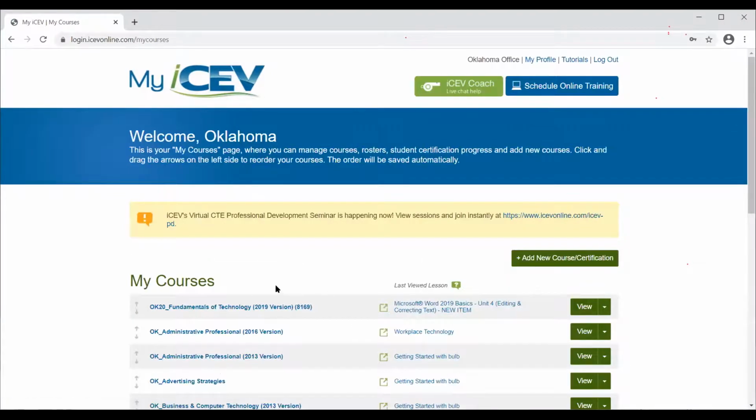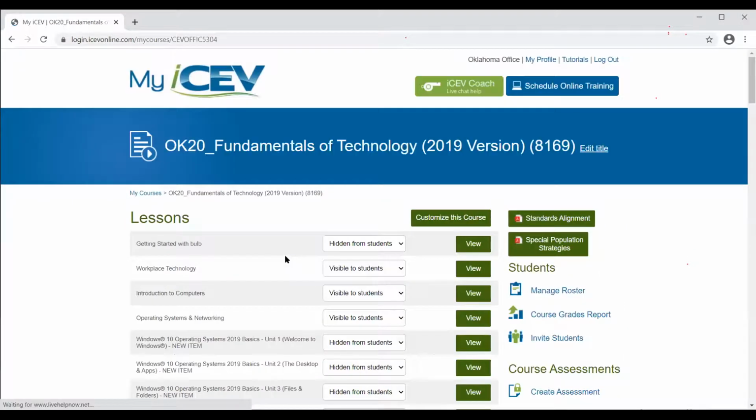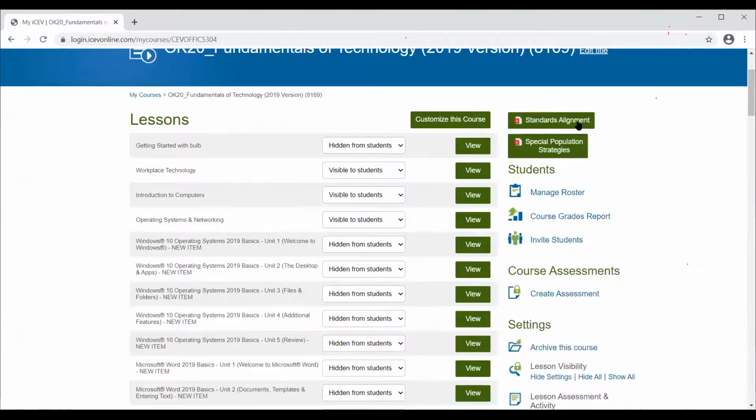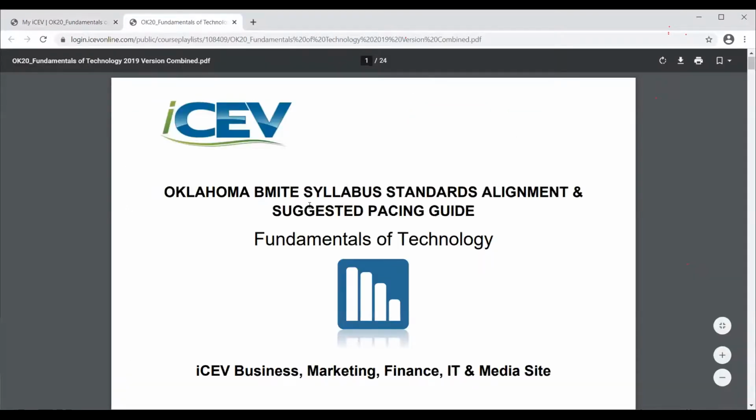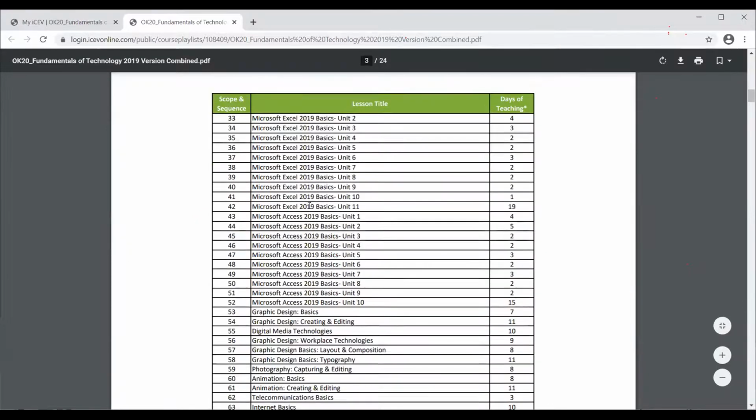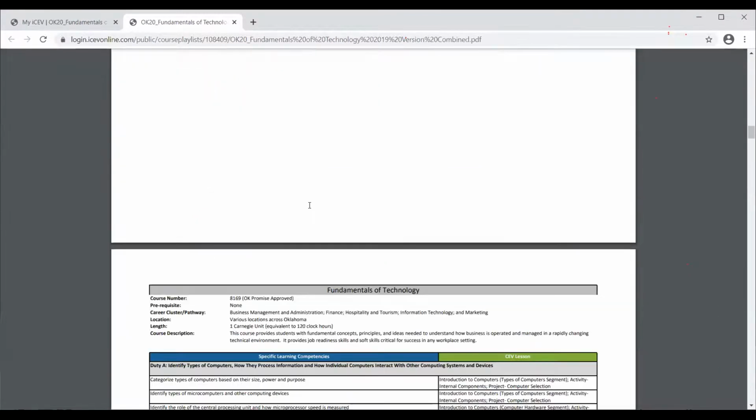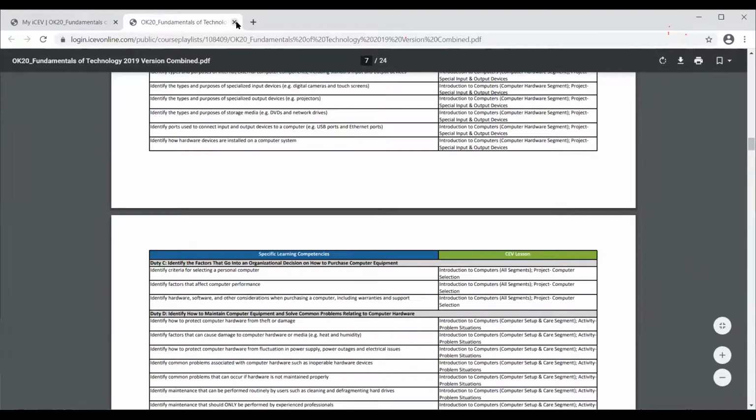A few things that can show up in a course on iCEV are the standards alignment document, which only shows up if we've correlated that particular course to state or national standards and have that document that lives on iCEV so that you can see which standards are met by which lesson in the playlist.